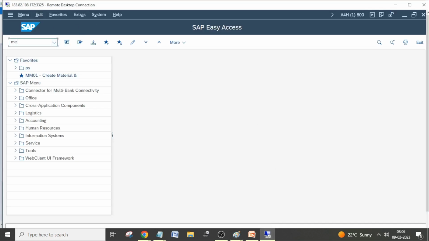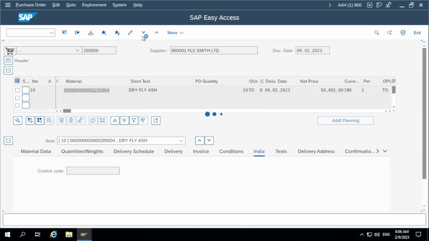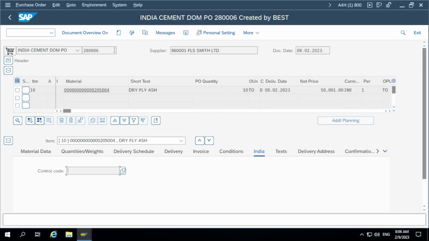if you go to ME23N, what is ME23N? MM03 is for material display. ME23N is for purchase order display, right? This is the purchase order, right?